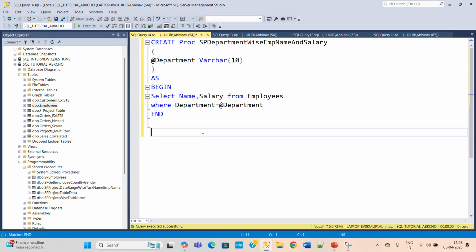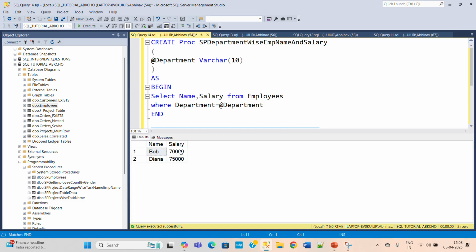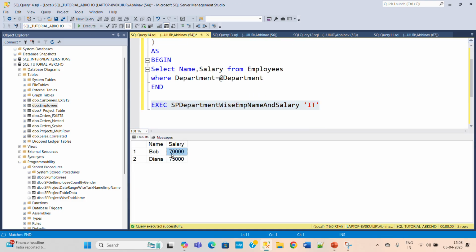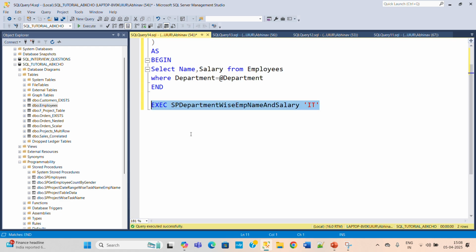So execute the SP and then pass the department. IT department we will check. Execute this. So in IT we have Bob and Dinah with 70,000 and 75,000 salary. Okay, so this is clear.